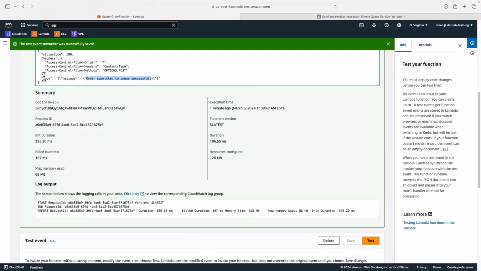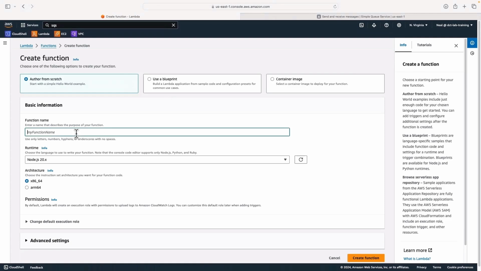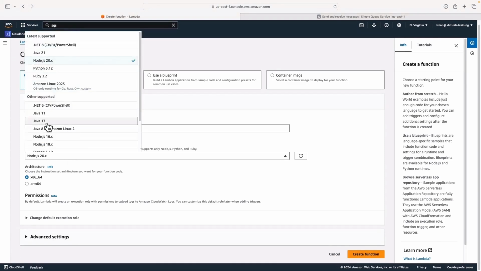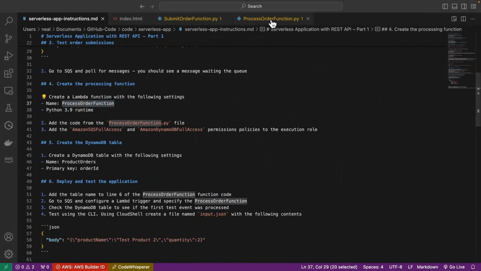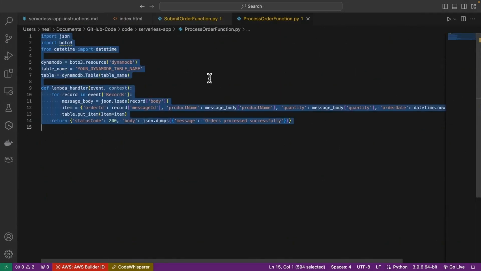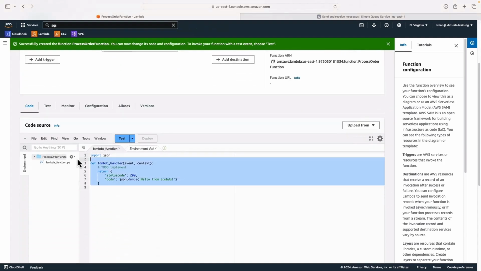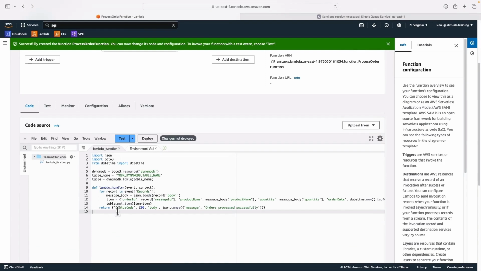So coming back to Lambda, let's head back up to functions, create a function. I'm going to supply the name, make sure that I choose the correct runtime, Python 3.9, and then create the function. While that's creating, I'll go to my process order function here and copy all of this information, noting that I need to update my DynamoDB table once I've created it. Back in Lambda, I can remove all this code from the Lambda function here and add the new code in.